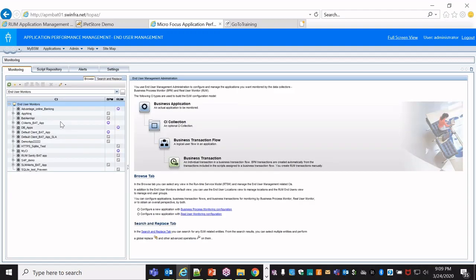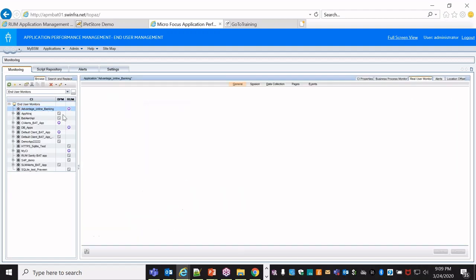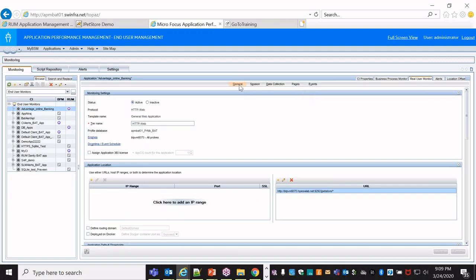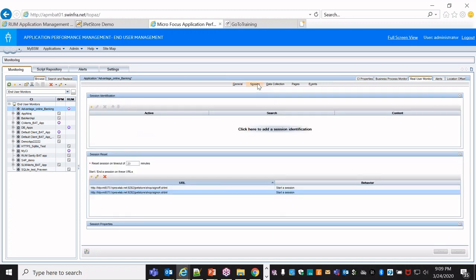So here, if you select application, there are four things actually. General, where you have discussed the engine and HTTP and all. Then session, if you want to capture anything on the session. I have created one setting here, sign on and sign off. From signing on until signing off, I am taking it as one session. Like that you can configure.